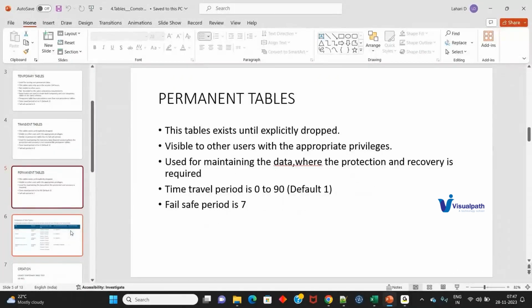Okay, now we'll see the permanent tables. Whatever is not available in temporary and transient tables will be available here. This table will not be removed from the Snowflake account until we explicitly drop it, and it is visible to other users who have appropriate privileges.